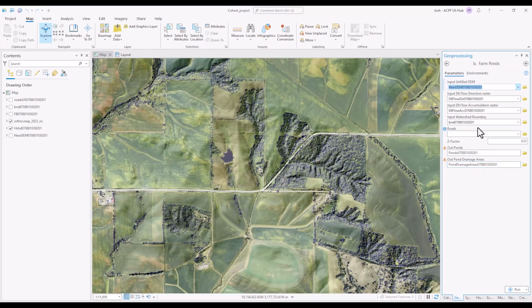Optionally, we can include a roads feature class. This is recommended as this will avoid putting in farm ponds across the roadway. We will add the roads feature class from our map. The tool also asks for a z-factor, once again 0.01. Then we have 2 outputs. We get the actual pond feature class and then the pond's drainage area. Click Run to run the tool.